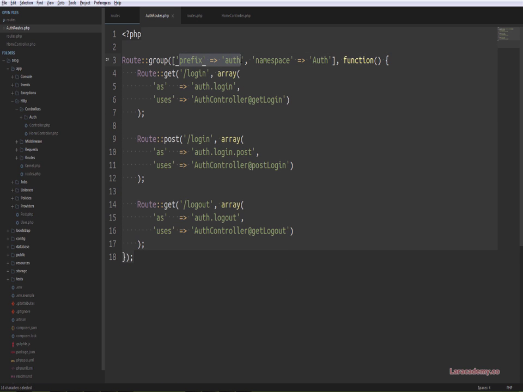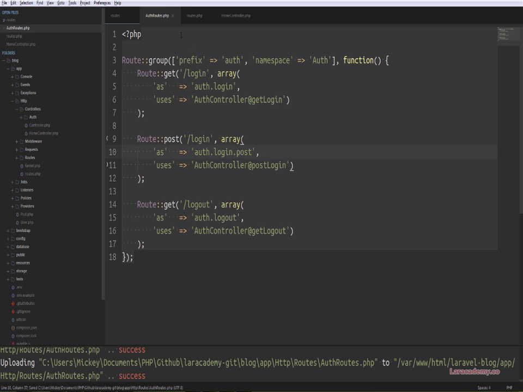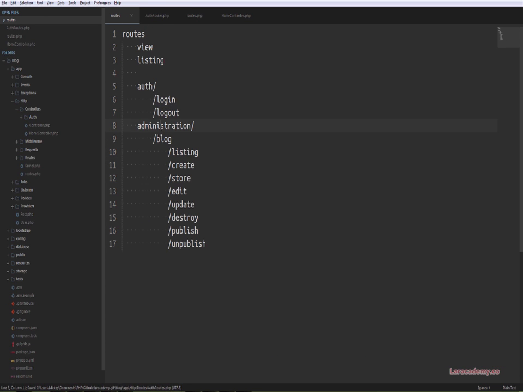And just to have a little refresher here, anytime that you make a URL request to auth, so you say example.com/auth/login, depending if it's a post or a get, it's going to run the specified function within the specified controller. Now that we're done with the authorization routes, let's move on to the administration routes.